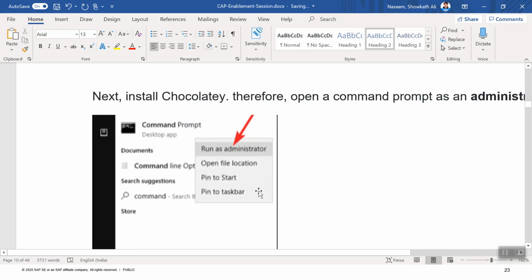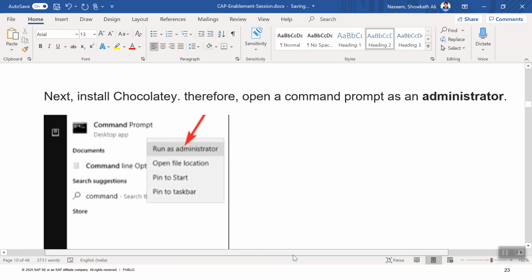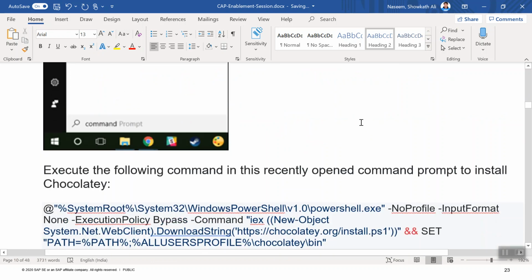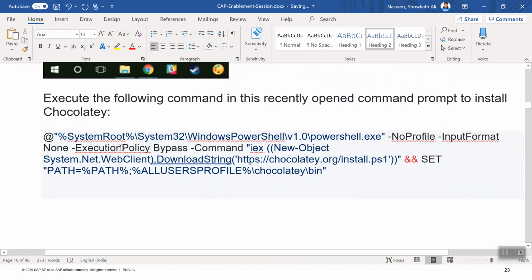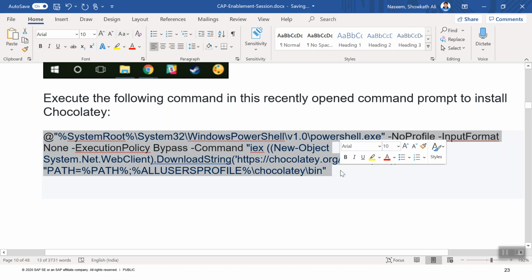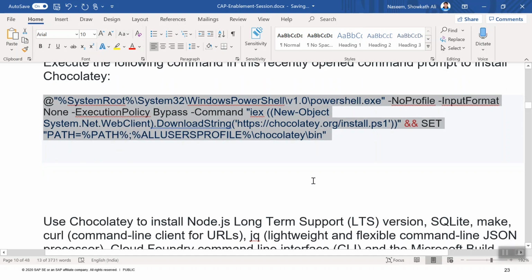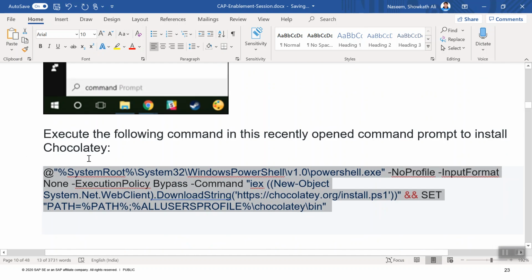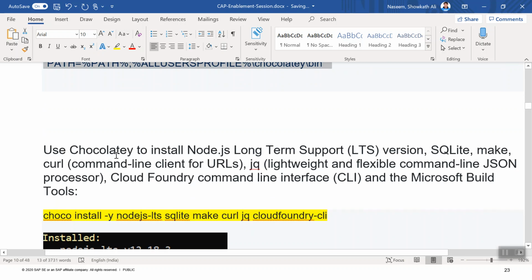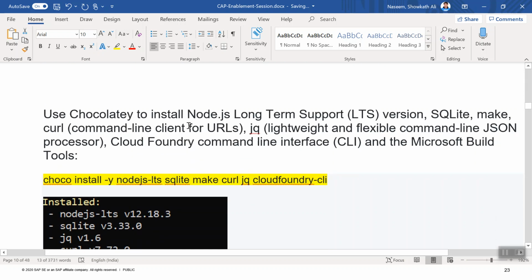So open command prompt as the administrator and execute this command. I will add this command to the YouTube description. It will install Chocolatey, and once you install, of course we already installed Node.js.